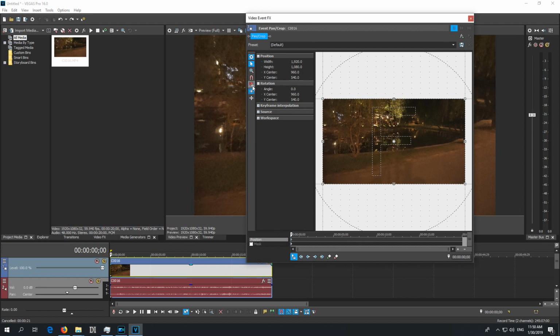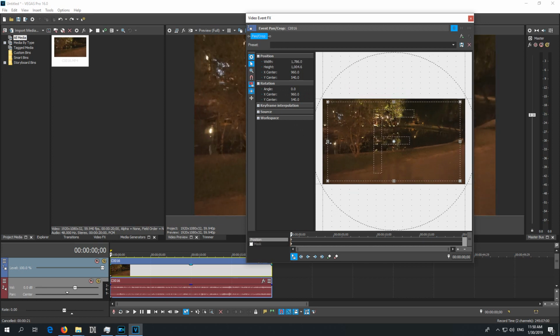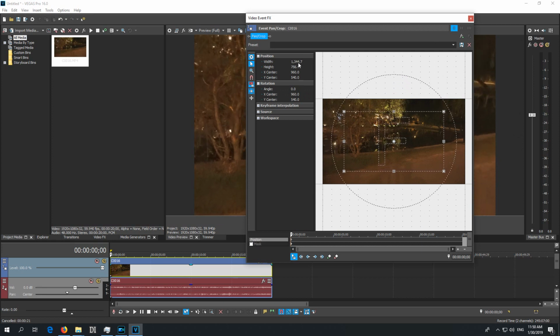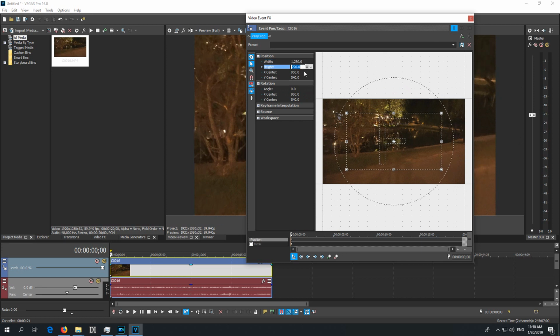Okay, and since aspect ratio is locked, you can move the sides, as you can see here, and make it smaller. Okay, and here we can enter the resolution that we want. Let's say 1280 by 720. Okay, it was automatically completed because the aspect ratio is locked.